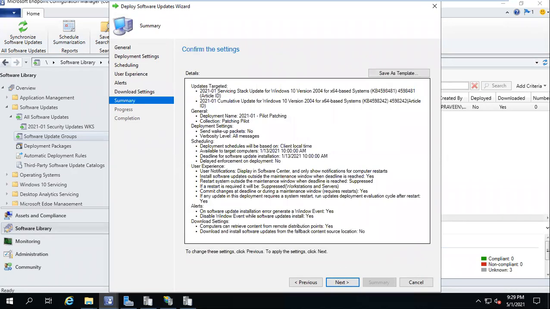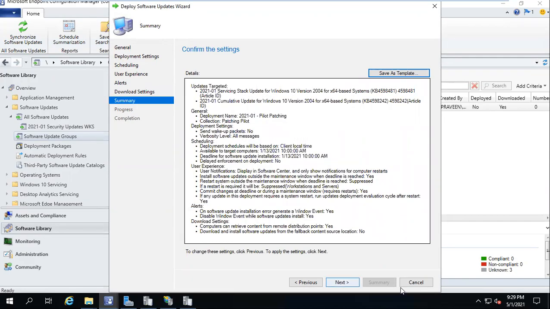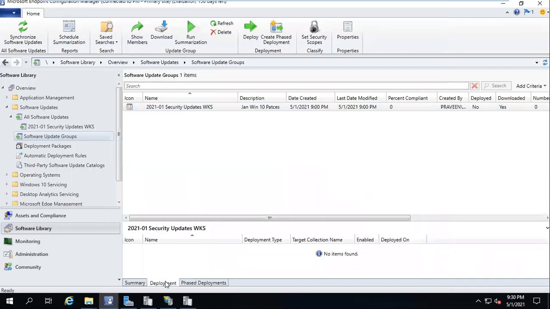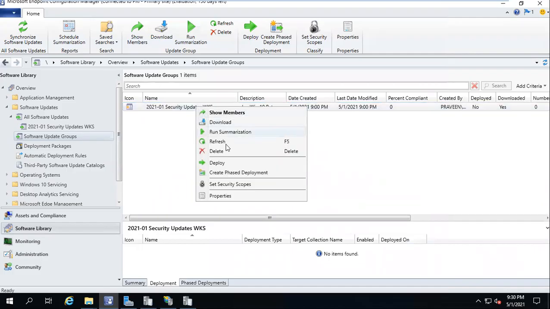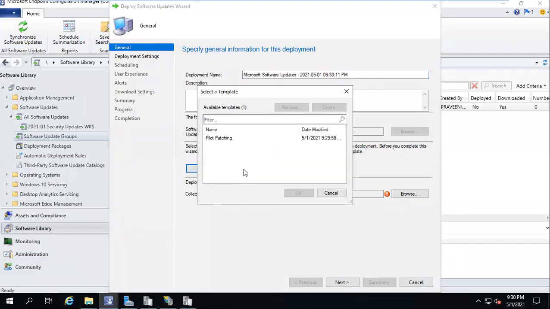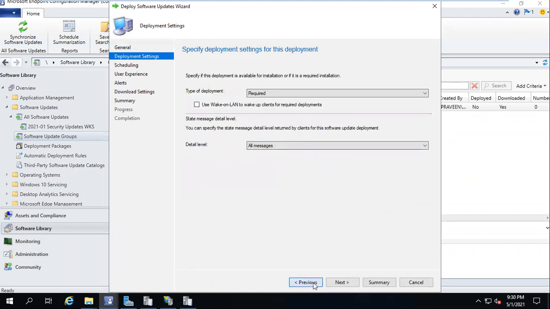Next, I will save the template here. See, pilot patching. Then click save. Is it clear? Then I will cancel this one generally. Next time, nothing is deployed. I just saved the template. Now, every month, what we will do is right click, deploy. Simply select the template here, pilot patching. The collections will be auto selected. Even the settings which we selected now are all auto selected.